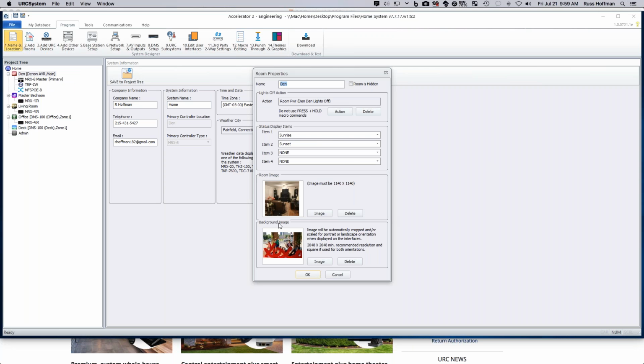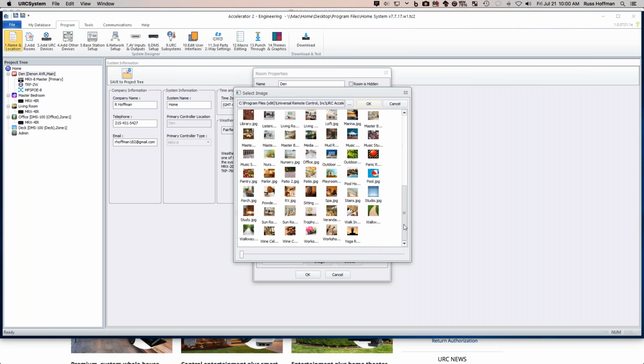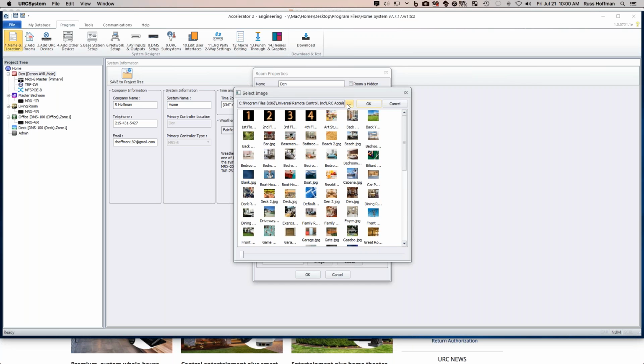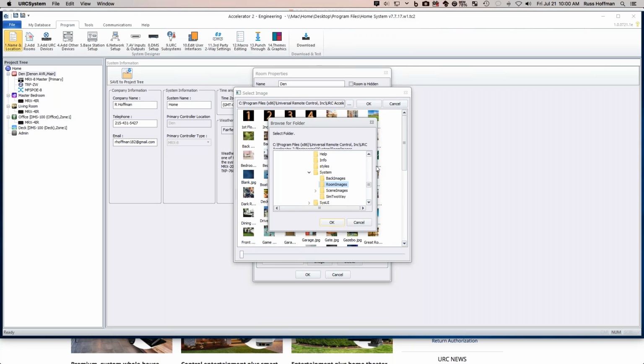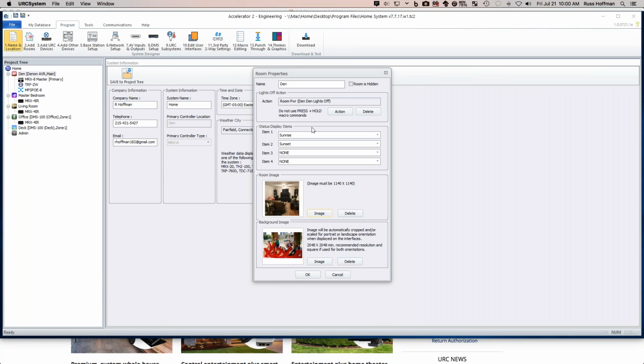You can also decide on the room image right here. This is the image that will appear when they show the rooms menu. What you'll see here when I hit image, it's going to open up the default image folder, and I can choose from any images that we support you with, but you get the ability to select essentially any folder on your computer and select any image you want that's 1140 by 1140 and bring it in as a room image. That's showing you how easy it is to be able to do that.